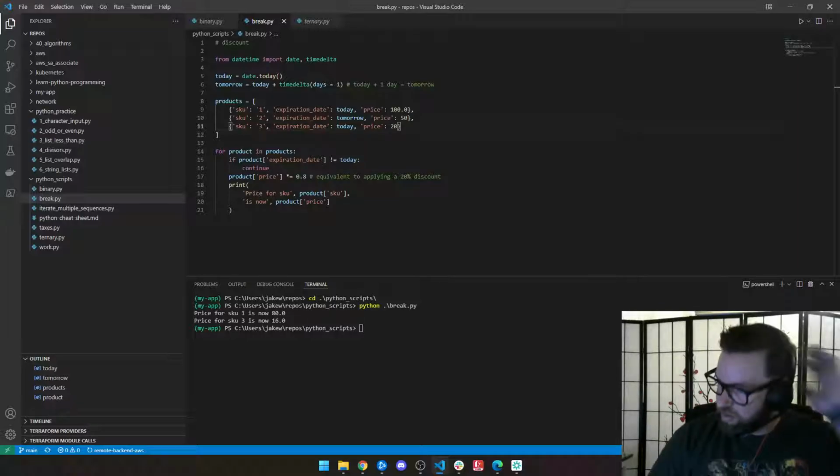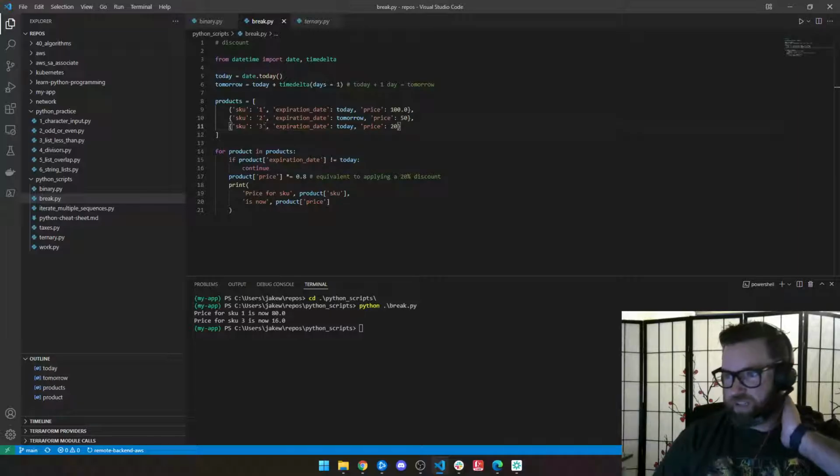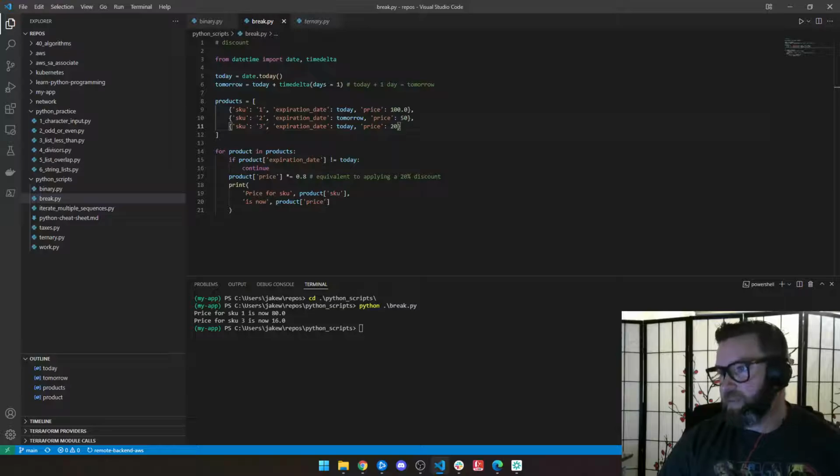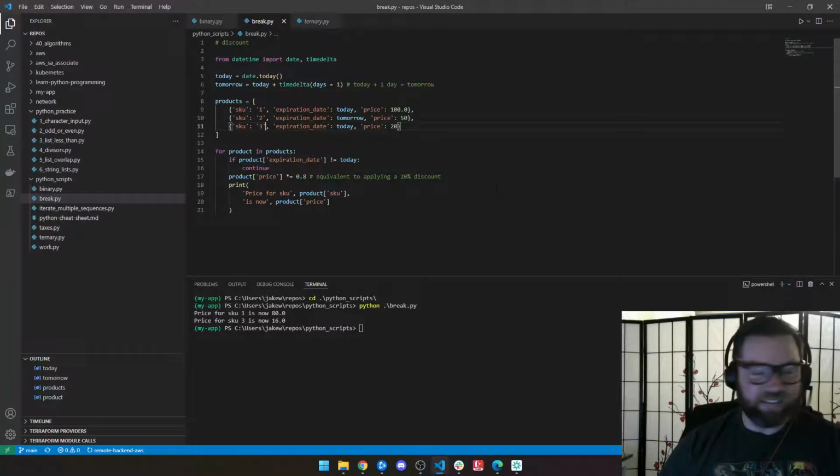It's not really important where in the body you put the continue statement. You can even use it more than once. But when you reach it, execution stops and goes back to the next iteration, as we saw with SKU 3.